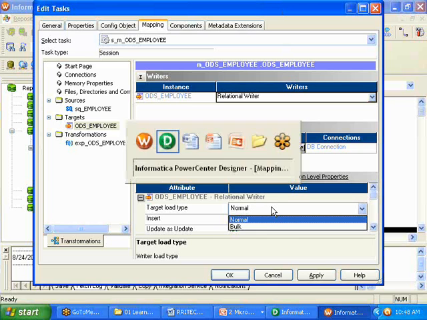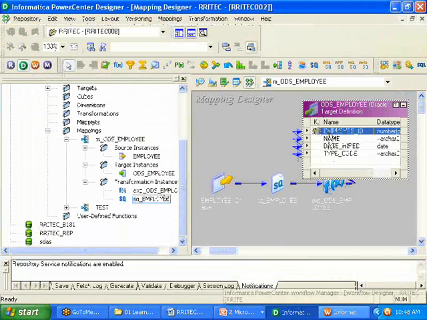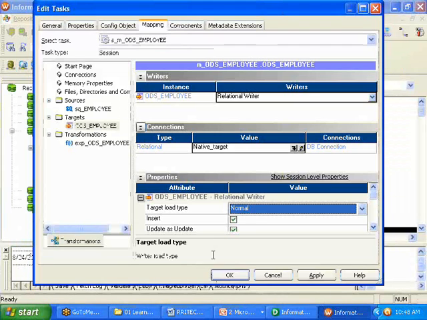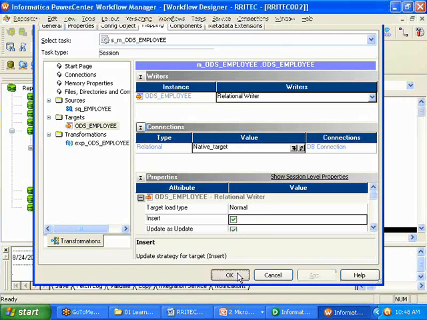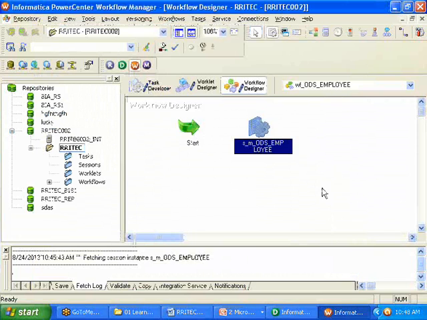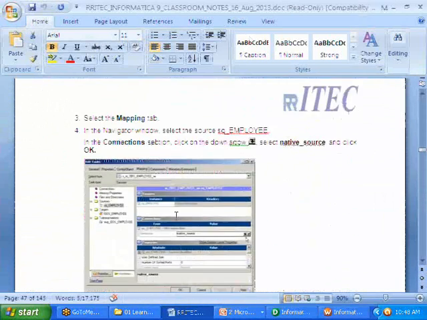So in our case, is a key column available in our target table? Employee ID is the key column, right? So do I need to go for normal mode or bulk mode? Normal mode. If I have the key column, then I need to go for normal mode. So I am going for normal mode, that is good, and I am clicking OK for now. That is the mapping properties I am changing here.